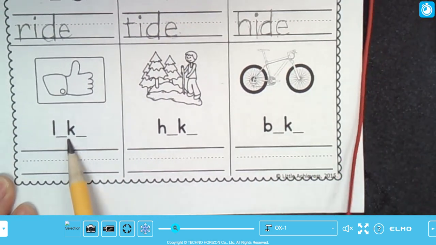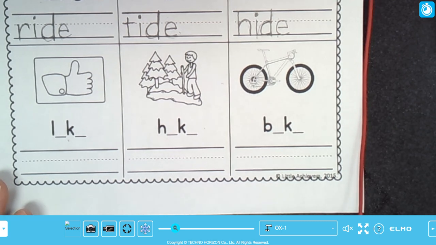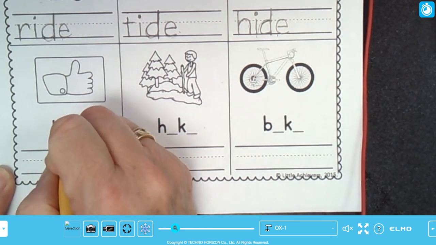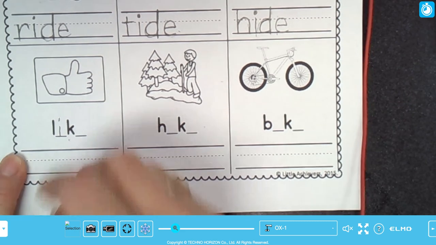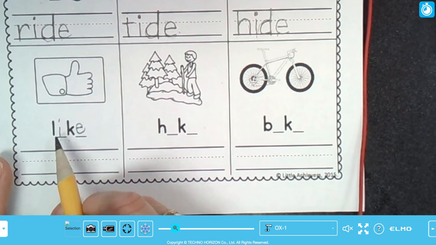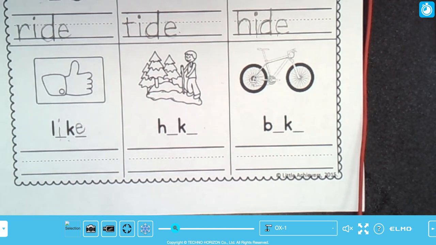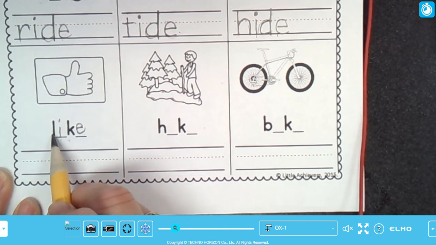Okay, all three of these have a K in them. So this is important because the K is kind of challenging. So let's write the I here. Okay, what word is it? It's lick, right? But I'm going to add that silent E at the end and change this from an I to an I. Now what word is it? It's the word like.